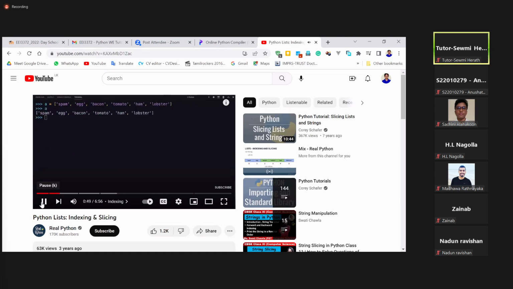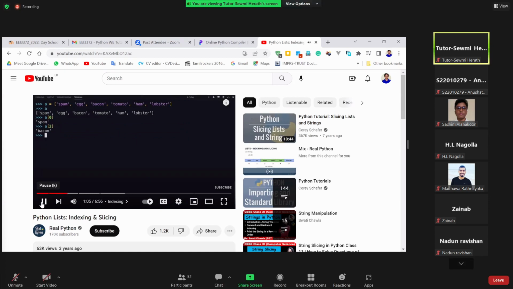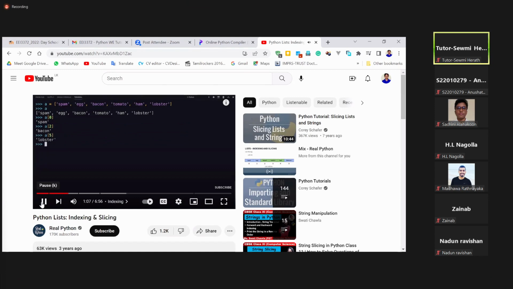So here's A. As described, indexes are zero-based for lists, so A[0] would access the first item in that list. A[2] would access the third one, and in this case, A[5] would access the last. Another way to get there would be A[len(A) - 1].